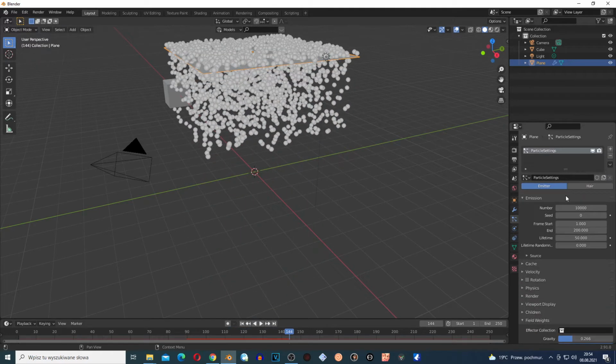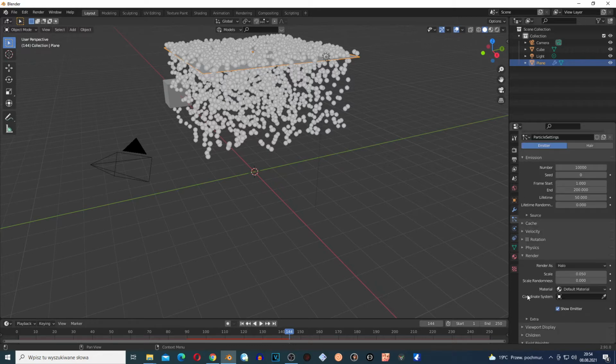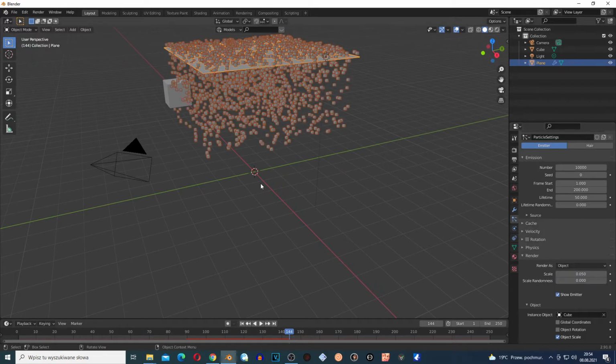Now I'm gonna go to the render and of course change this to object and select my cube. And later I'm gonna play with the scale and with the randomness of these cubes. So basically this is the idea of the tutorial.